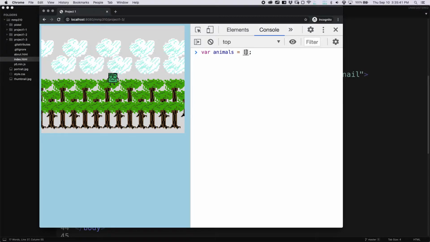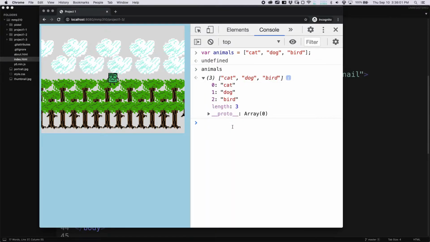Inside the square brackets, we can create as many animals as we want, and we just separate them with commas. So if I have a cat and then a dog and then a bird, now I have a list, and instead of 3 different variables to keep track of my 3 animals, I have one variable that keeps track of all 3. The way it does that is by using indexes. Indexes is just a word for a counter or a number index. We start at 0 in programming, so the 0 index of the array is cat, the 1 index of the array is dog, and the 2 index of the array is bird.